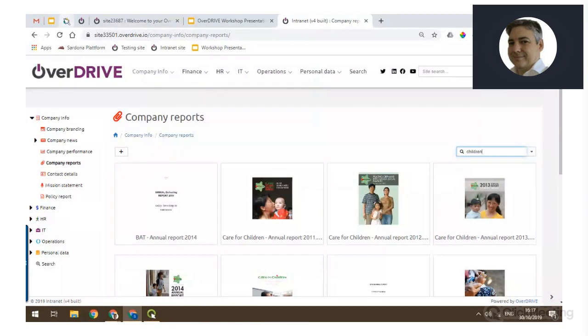So I'm taking a Google Drive document folder with documents in, pulling that across, giving it a nicer environment for users to view that information, perhaps making it prettier, more branded. But I can do so much more than that with Overdrive.